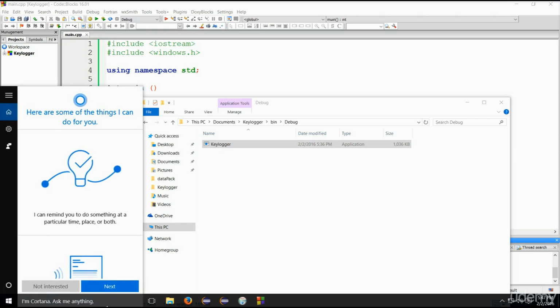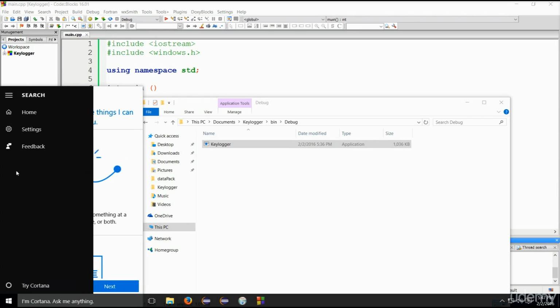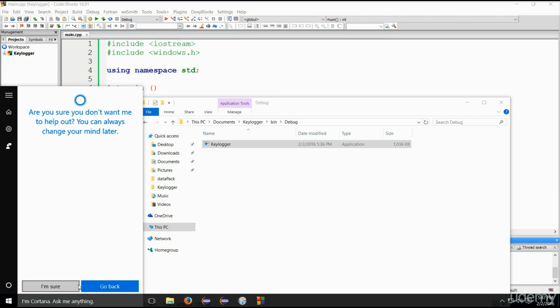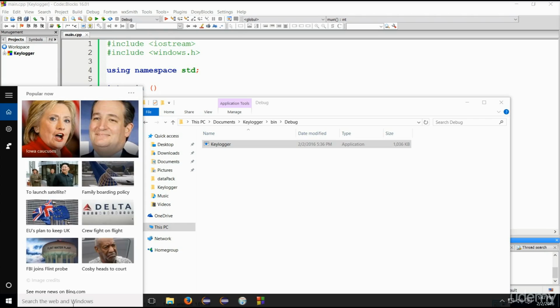And if I go into task, I hate this. I don't want to try Cortana, thank you. Not interested. I'm sure. Please stop bothering me. Oh my god, the pictures though.